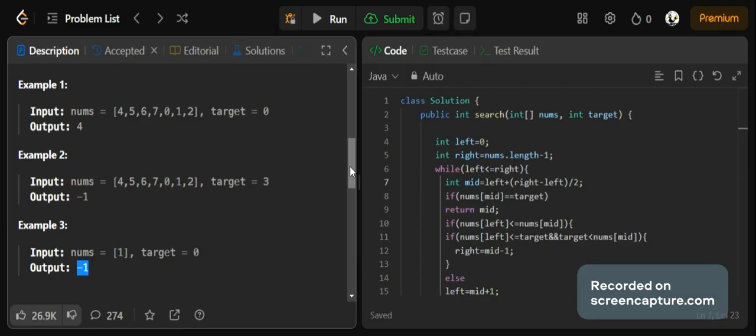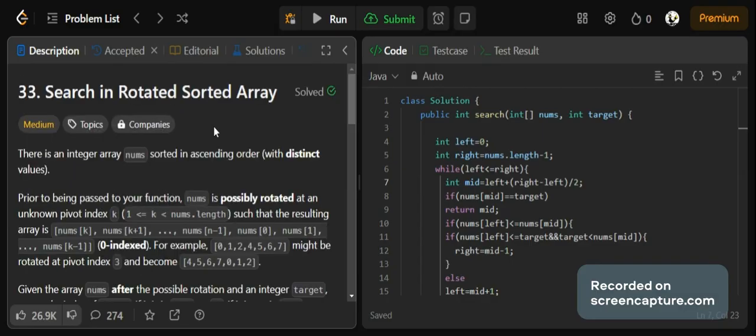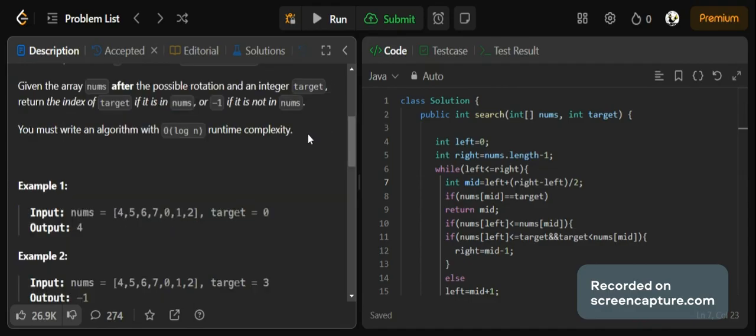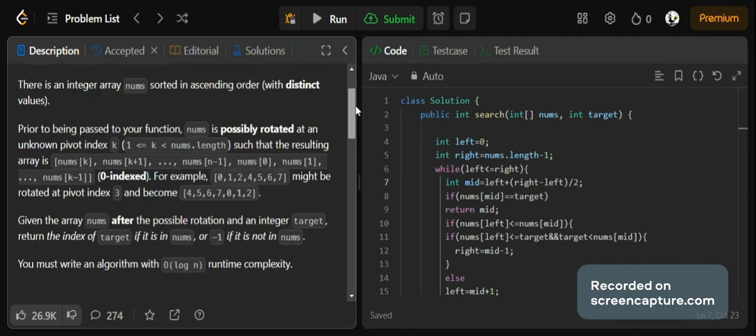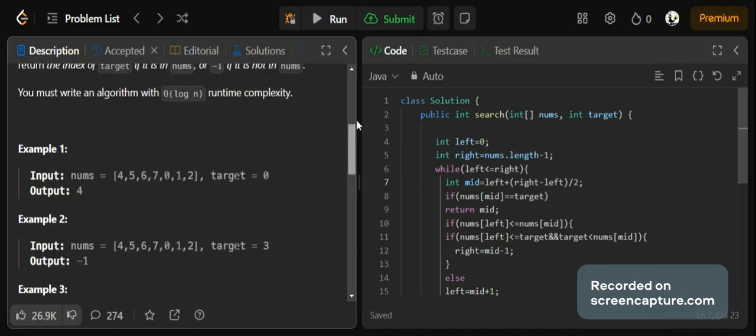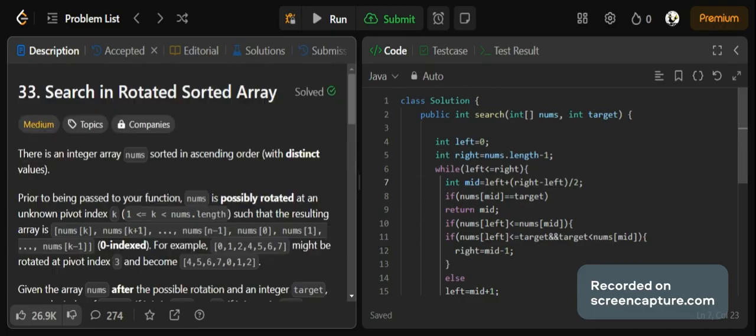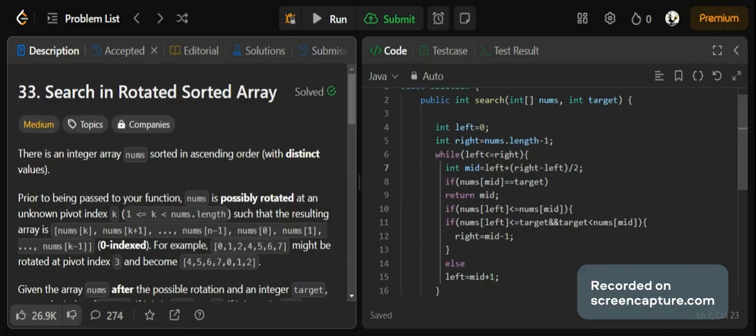Perfect. So in this question, I'm going to use a binary search algorithm, but in a modified way, because here the rotated array is not sorted completely. We can say that some part is sorted and some part is rotated, right? So we need to modify it, because as we know, binary search works only on a sorted array, but here the array is in rotated form at some index. So let's solve this problem.